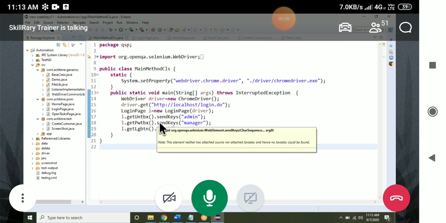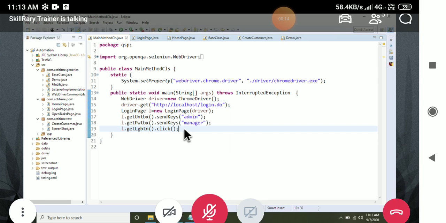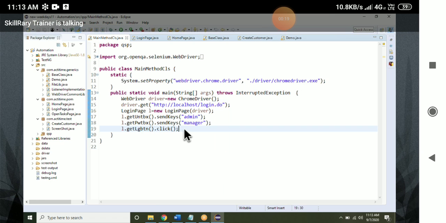Use it in real time. Okay, I will show. All these things we are going to use it. Inside the base class for login, we are going to use it inside the base class. For other things, home page related things, we are going to use it from where? In the test class.